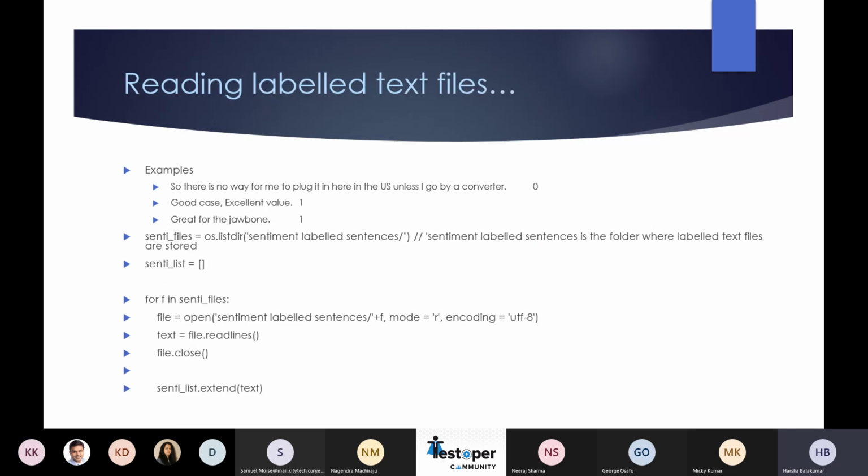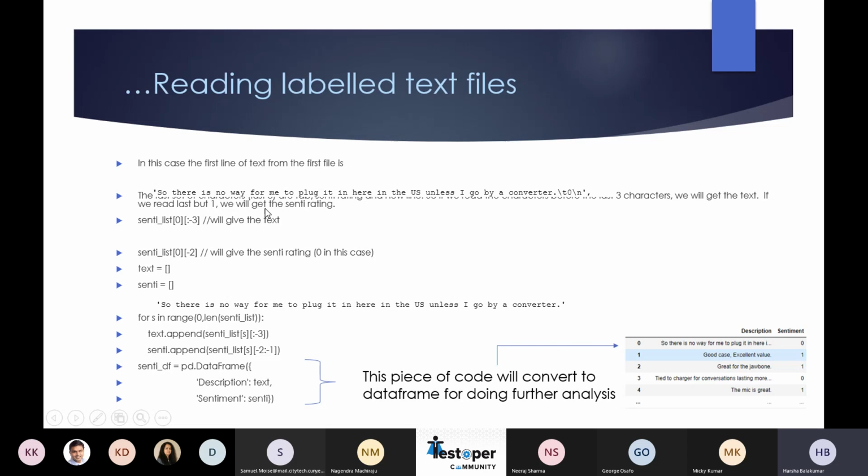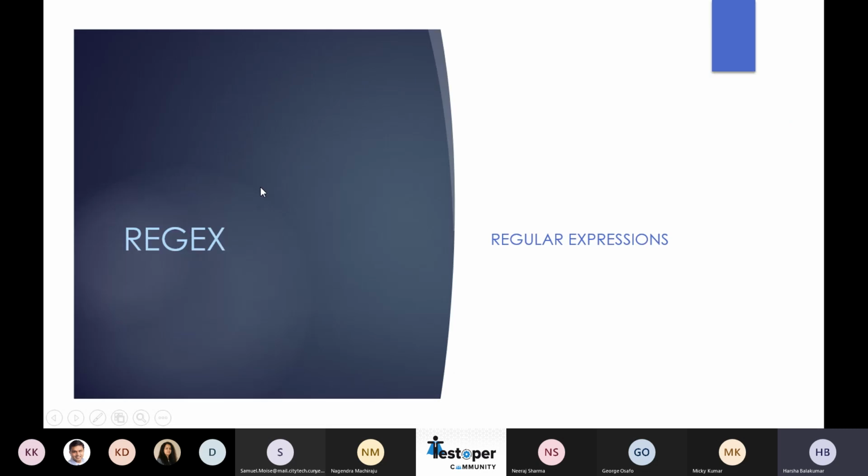And then reading labeled text files, what I mentioned, for example, is: this is the review and there's a label here. When you read it, in this case there are three files, so we are using the same logic as reading multiple files, and then we are reading the labels here, reading the complete text including the labels. And what we do is, after, okay, this has moved a bit, sorry.